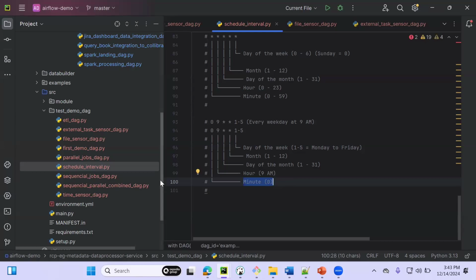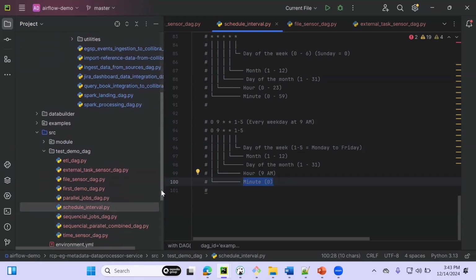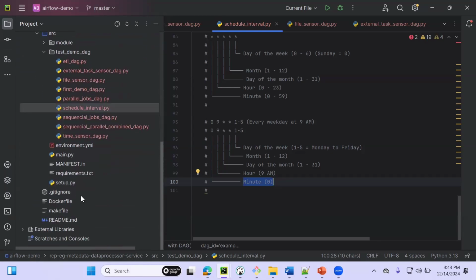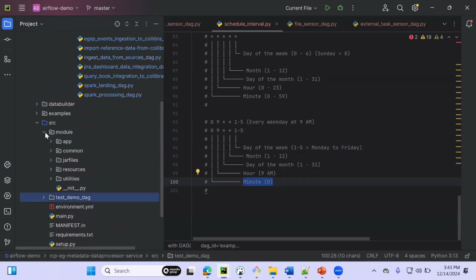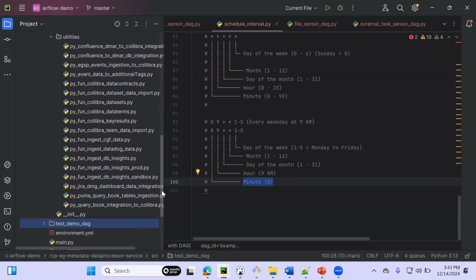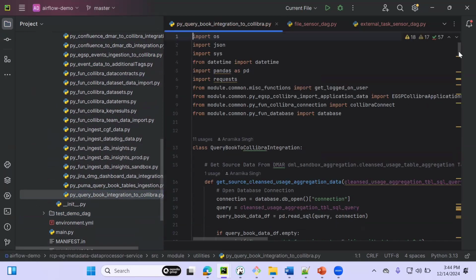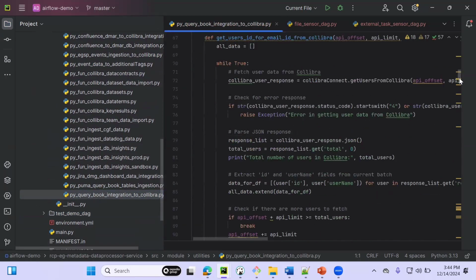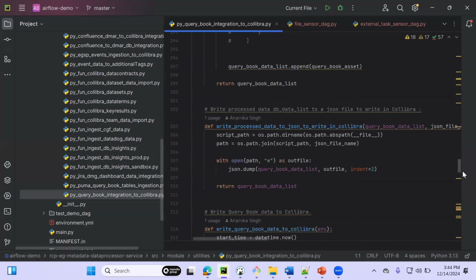So like that you can give the scheduled time. Now I am coming to the real work. Okay, so this is the real project. Let's assume that I have developed some code. Let me go through that. Inside the module, I have utilities, and inside utilities, let's assume that I have developed one piece of code. This is the QueryBook code, where I am reading the data, doing lots of transformation, and multiple things are there.